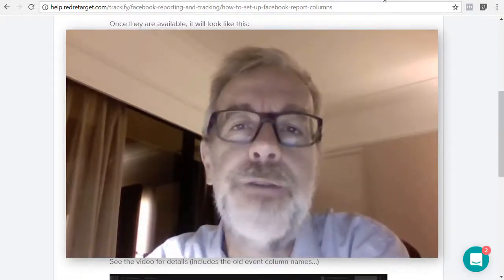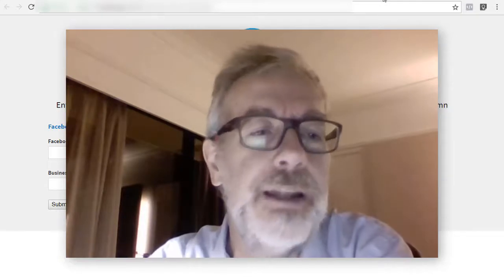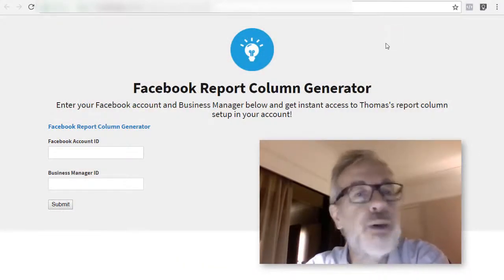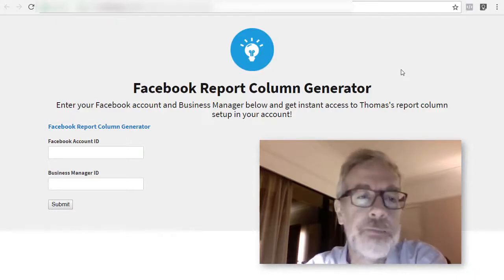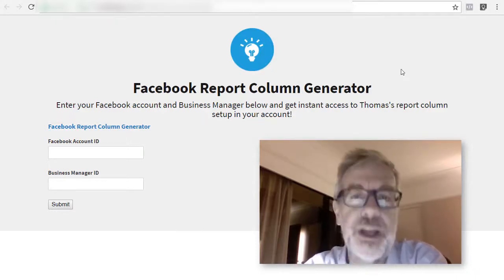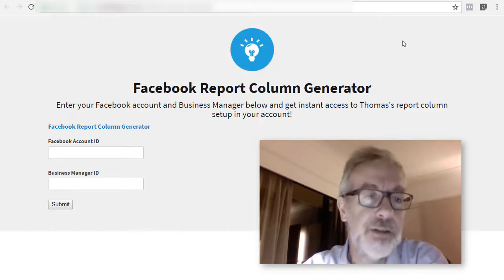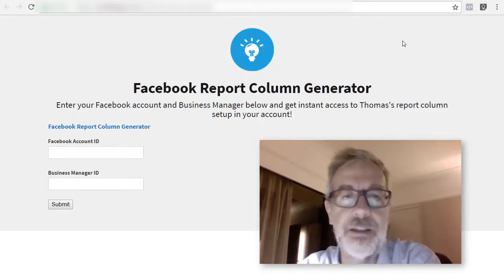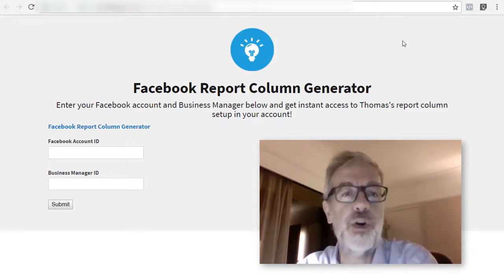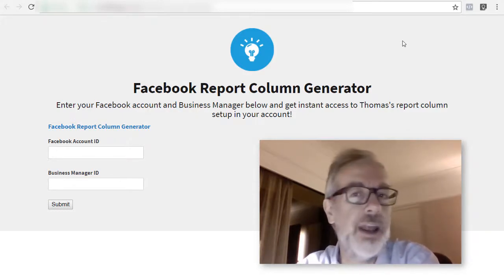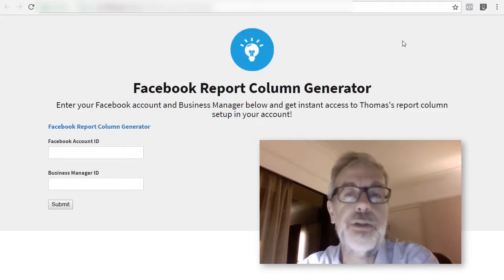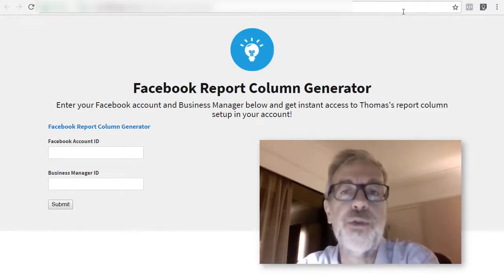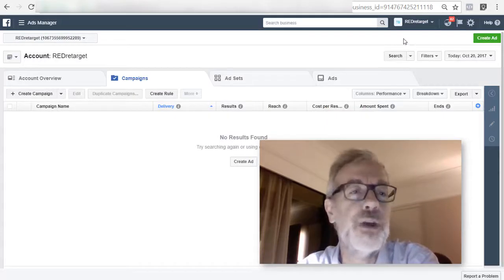And here's the thing. I found out a trick. It's literally a hack, okay? And I created this Facebook report column generator. This Facebook report column generator fills that gap and stops the time wasting involved in setting up your report columns over and over again in the same ad account for different users and in different ad accounts for the same users. So let me show you how it works.